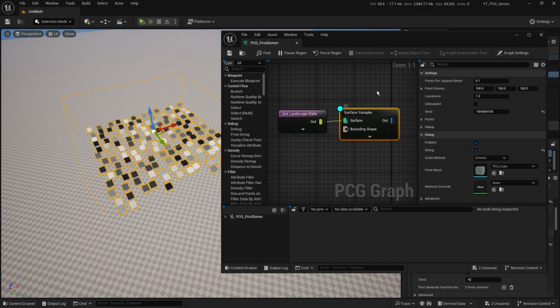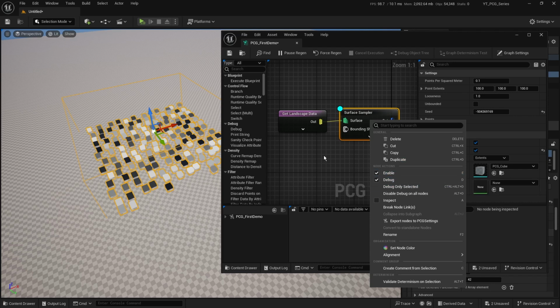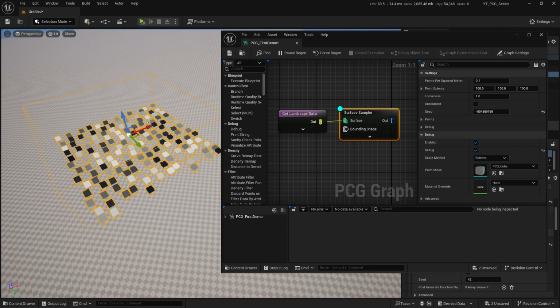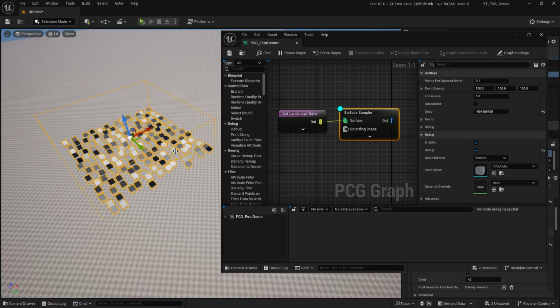Because I've pressed D, so right click here, you can see debug is on, and you've got this little blue icon. Because I'm debugging this, I can see those points being created onto my actual map inside of the PCG volume. Okay, so let's have a look at some of these options here.